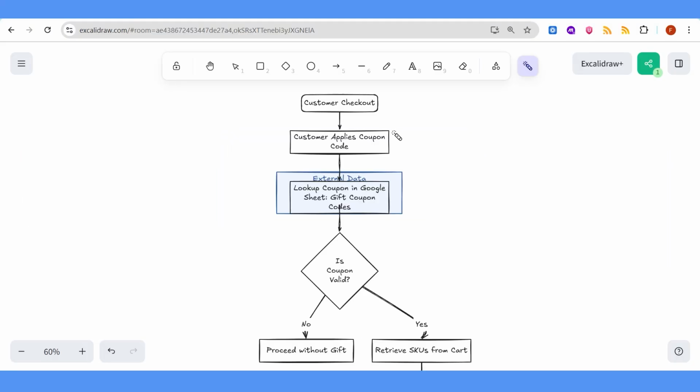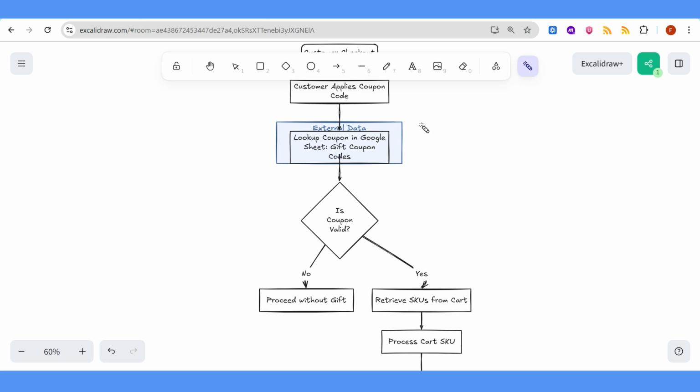This Aussie brand runs gift with purchase promotions. So when a customer applies a coupon code at checkout, the right complimentary products need to be added to the sales order. But which one? Depends on the size of the item they bought.